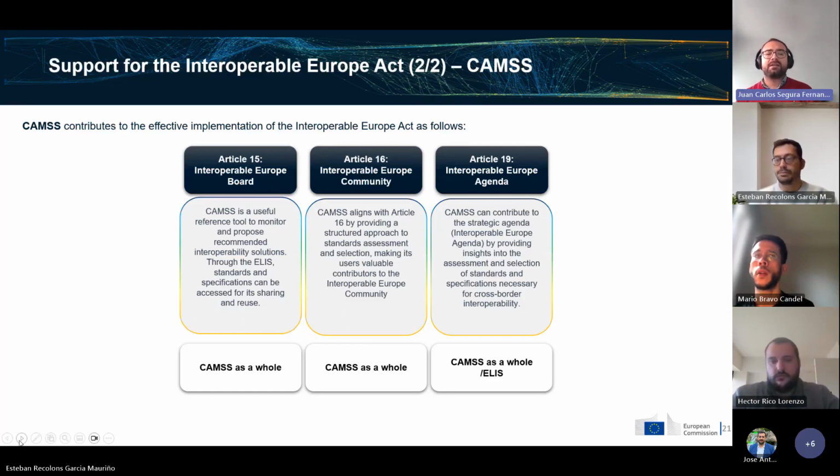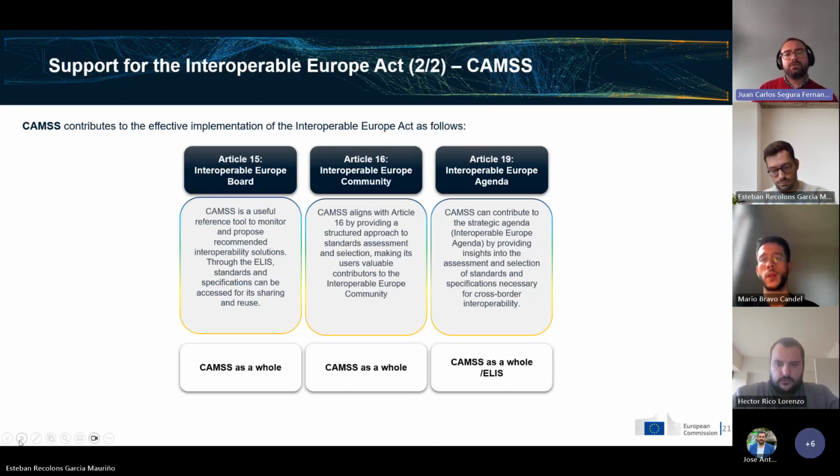In fact, CAMSS users can actively engage in community activities, fostering collaboration and knowledge exchange in the pursuit of cross-border interoperability. And finally, the last article of the Interoperable Europe Act where CAMSS contributes is Article 19, which is related to the Interoperable Europe agenda. CAMSS aligns with this article by providing a systematic and cost-effective method for standards assessments, offering valuable input during public consultations and contributing to the strategic priorities outlined in the Interoperable Europe agenda. So that's all regarding the strategic positioning.